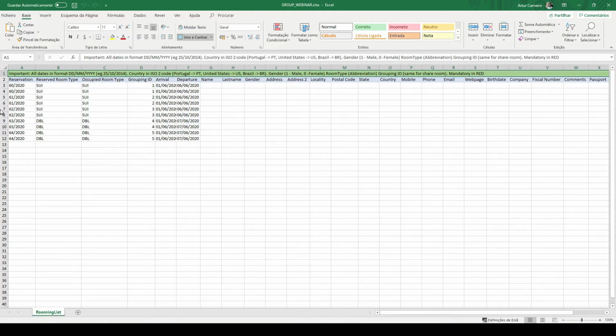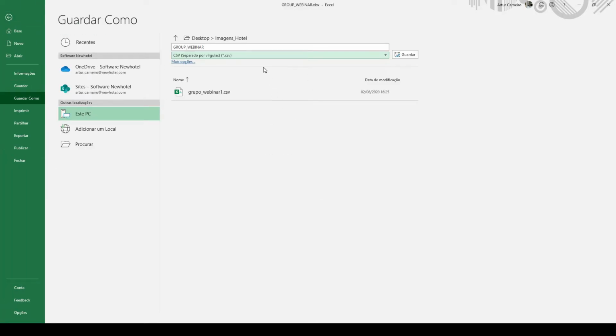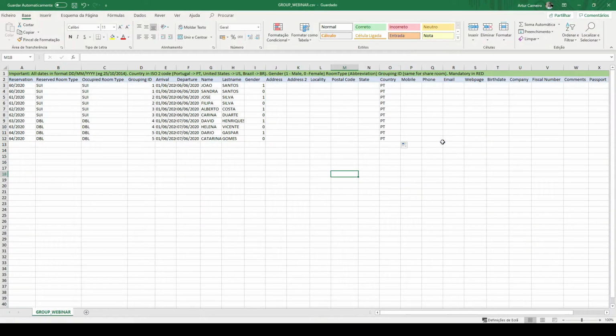We just need to add now the rest of the contents. And now I have my rooming list created. I just need to save as a CSV. So save as a CSV and save.